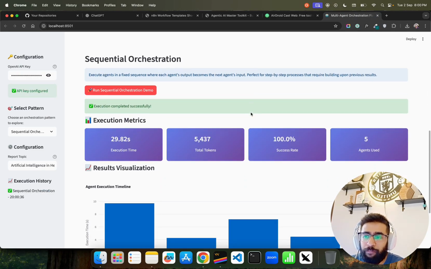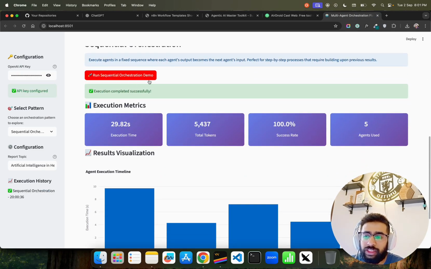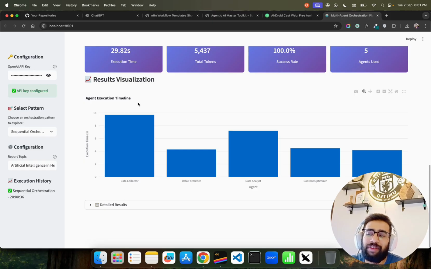Now you can see here, when I ask for this sequential orchestration demo, the execution is completed successfully. It gives you the execution time, total tokens, how many tokens it took, the success rate, and how many agents were actually used. It also gives you the execution timeline and a result visualization for all these agents, showing how much time each agent took, because this will help you in the ops part. You can use libraries like AgentOps, Pika, Phoenix by Arize, Galileo AI, and a thousand other tools like that. That's up to you what you want to use.